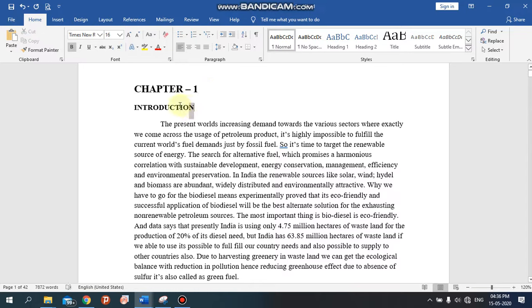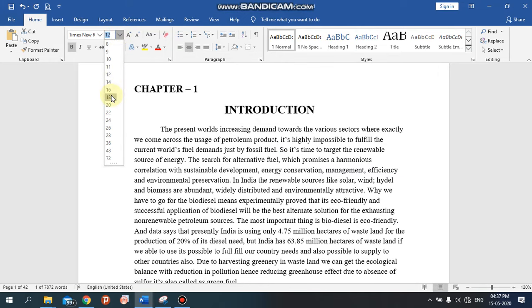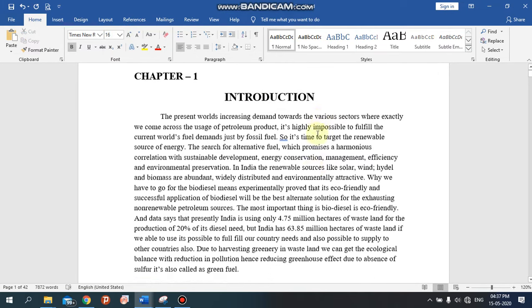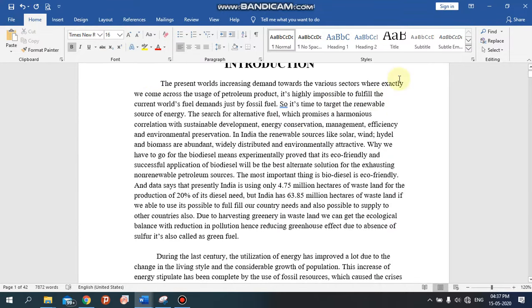Then the name of the chapter should be center justified. So this name of the chapter, this is introduction, should be centrally justified, and its font size should be 18. This is the 18.